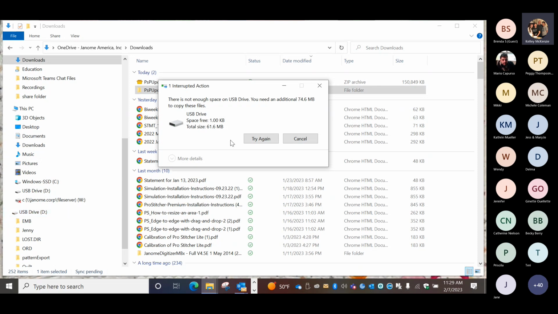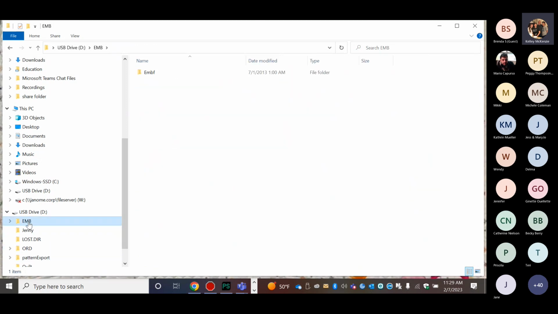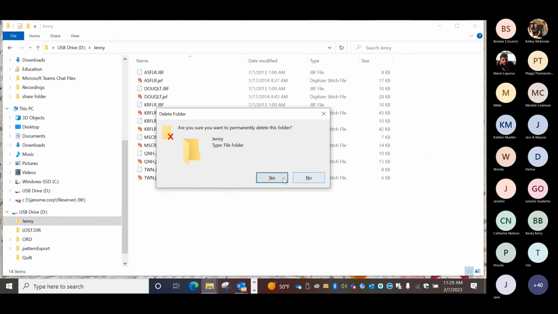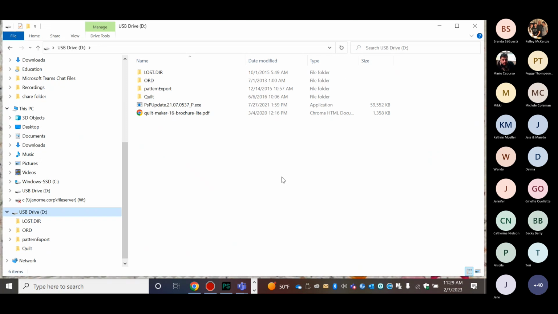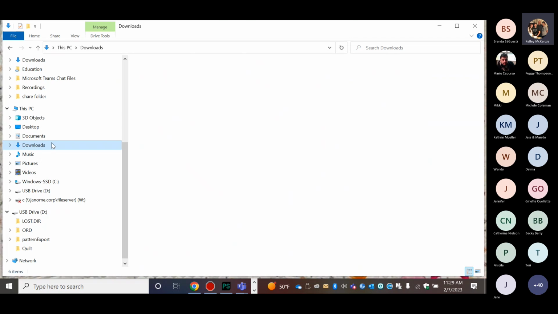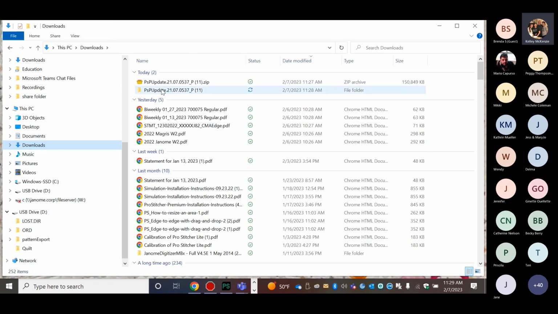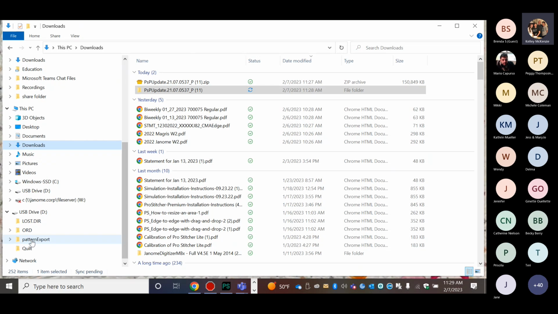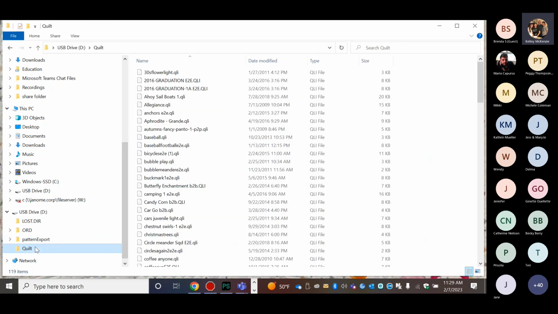It's telling me right now there's not enough space on this. So let me do something real quick. Let me see if I can make some space. Okay, so I just tried to make some space. I'm going to go back to my downloads folder. Here's that folder again that I want to move, and I'm going to try again to drop it onto my USB stick. And there's still not enough space. Gosh, golly, I don't want to delete my quilt folder, but I'm going to.